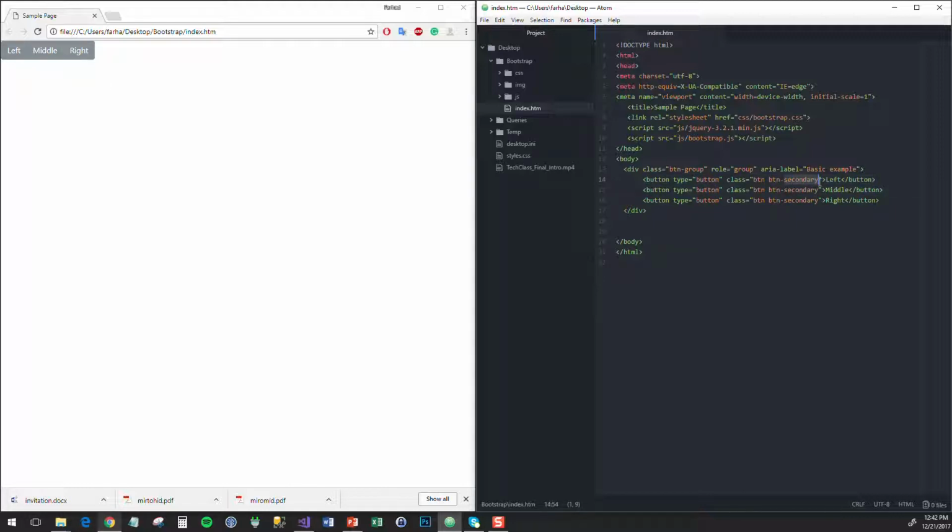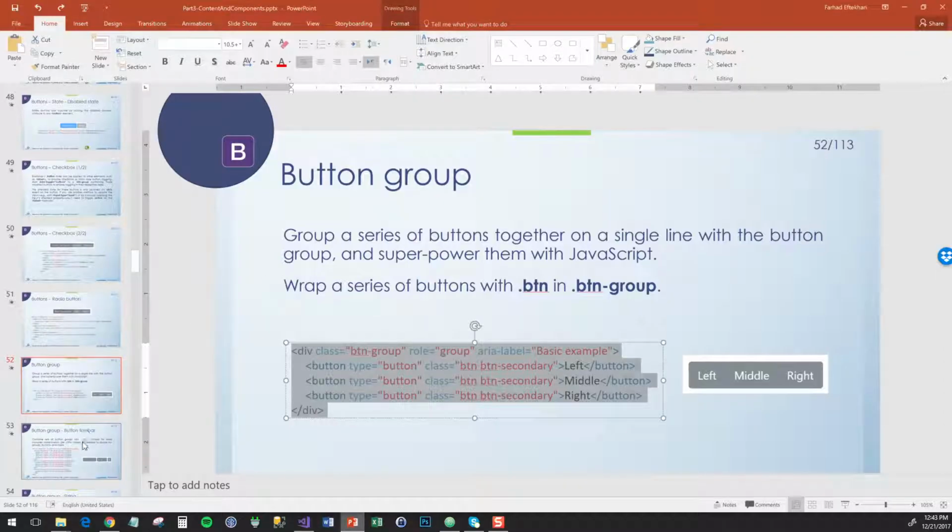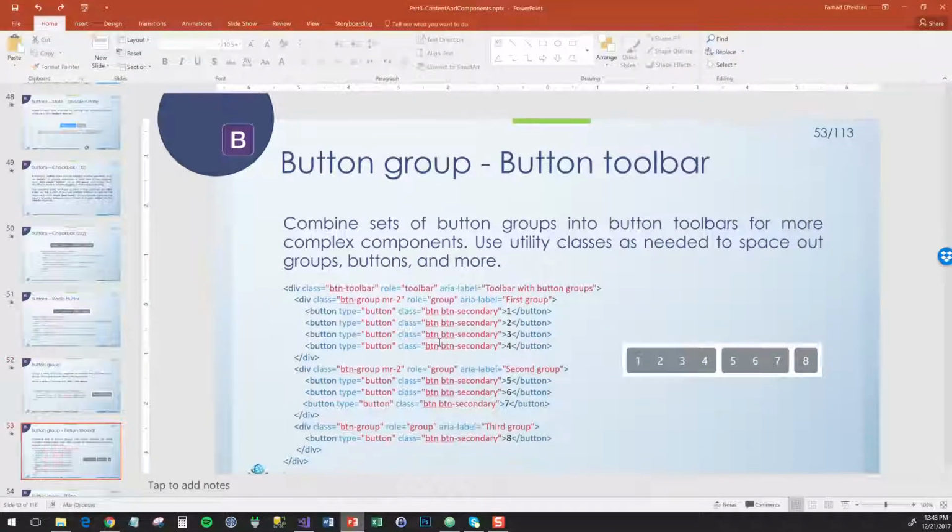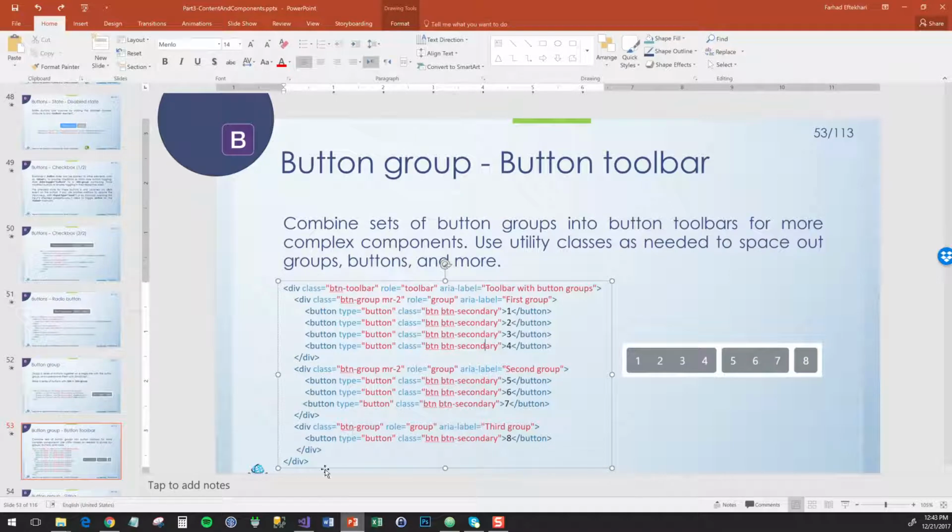You can also be creative about the colors. Change the middle one as well. Now they're more gorgeous. And actually for pagination you can also use this button toolbar.